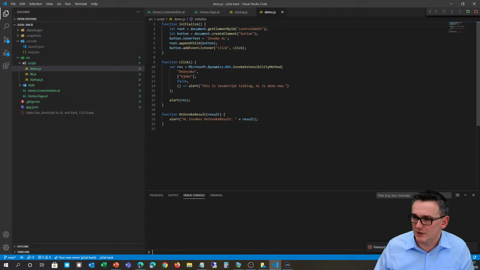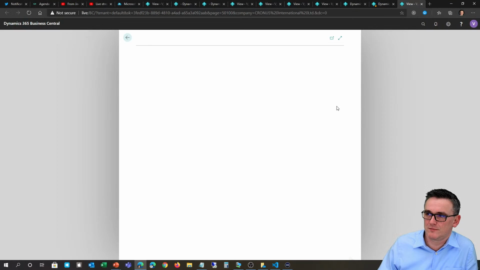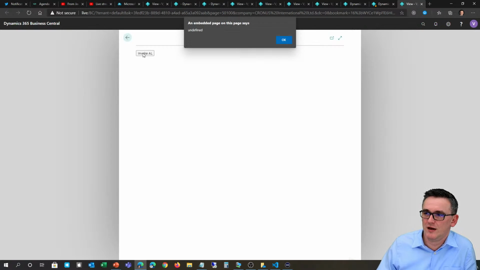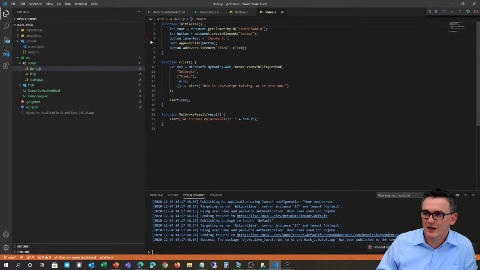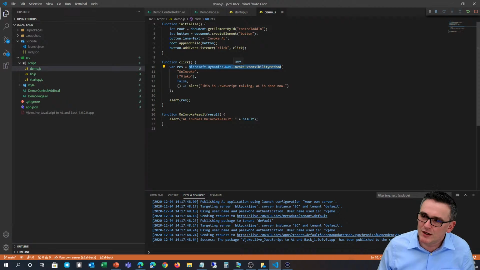So I'm going to run this. I'm going to click this, and then it says undefined. Why is that? That's because at this point, this method, this function, returns nothing. In JavaScript, nothing is undefined. So this res will be undefined by the time this executes. And you can see that nothing else is executing yet.